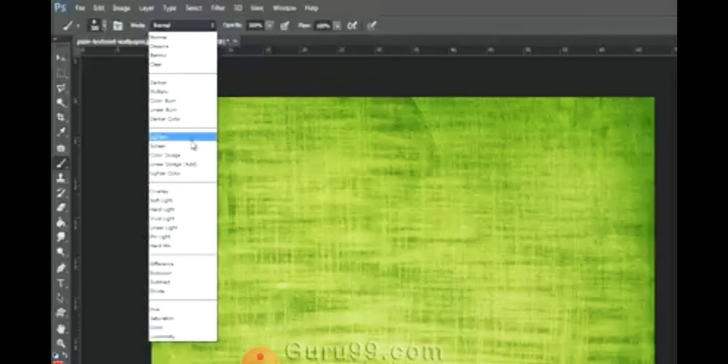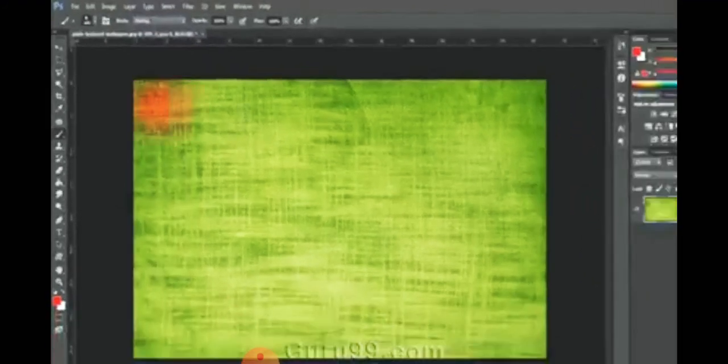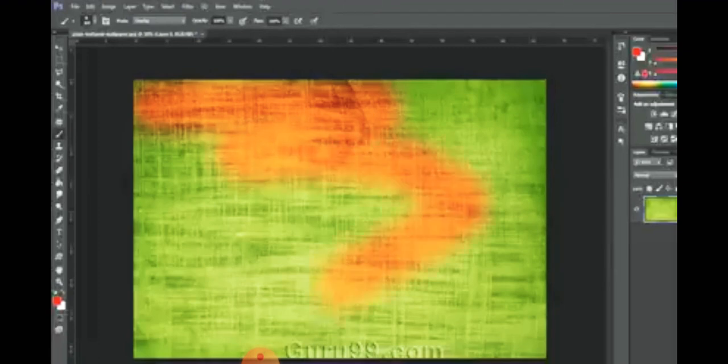Now, one more thing is, we can also apply blend modes to brushes. If I choose overlay mode and paint with the same red color, then it will blend with the background image.